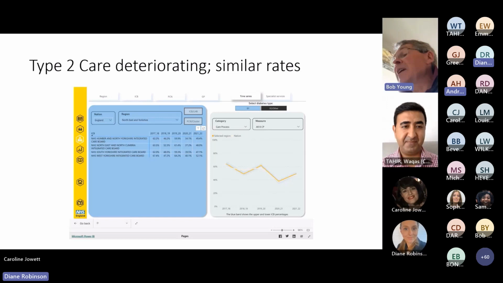Here we're looking at the ICBs for type 2 diabetes, care processes, all 8 care processes. And you can see that the trend over the past 5 years has been one of deterioration. But all of the ICBs are deteriorating at a similar rate. And there was, of course, the particular drop at the time of the pandemic. Next slide, please.